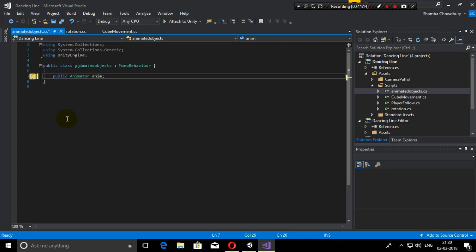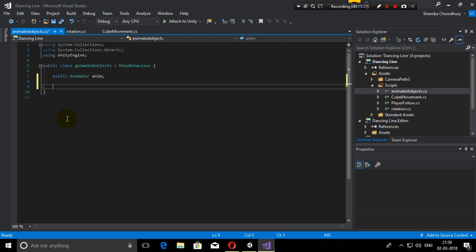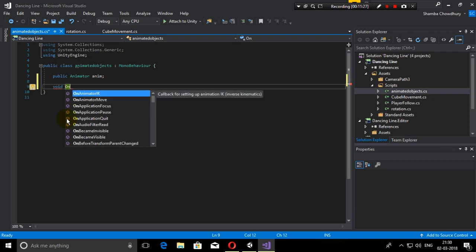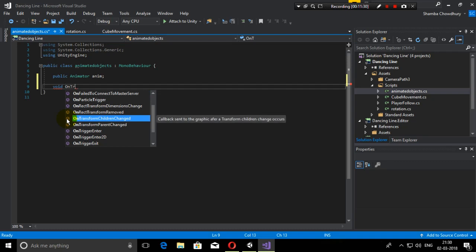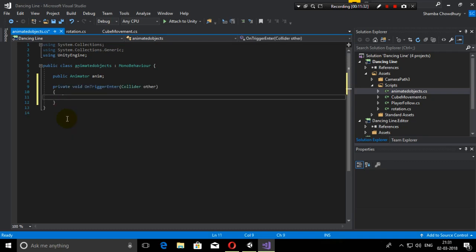anim. Now we are attaching this to a collider, so we will need to check when the cube is entering the collider, or you may say we're entering the trigger. So, on trigger enter. Private void OnTriggerEnter, Collider other. What's the meaning of this Collider other? This will check what this other game object is. The other game object is the one that is going to collide with the trigger.